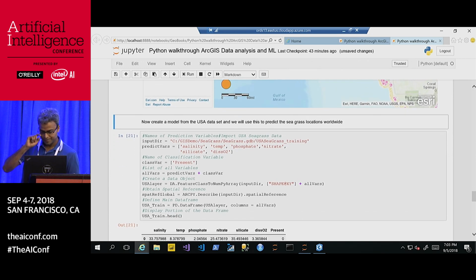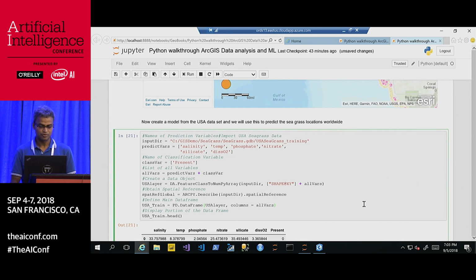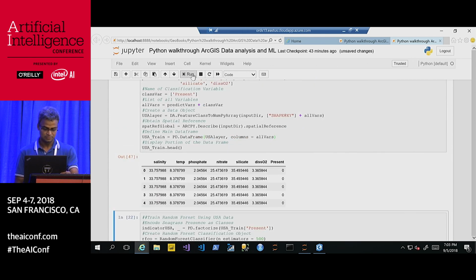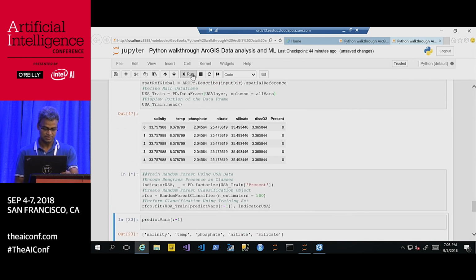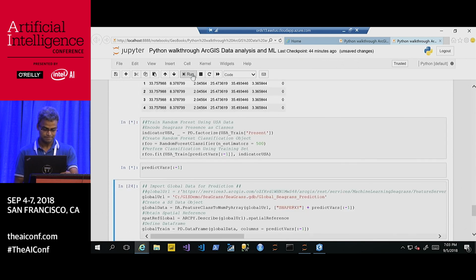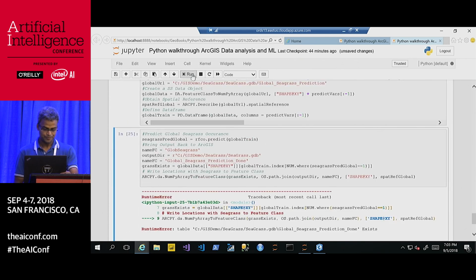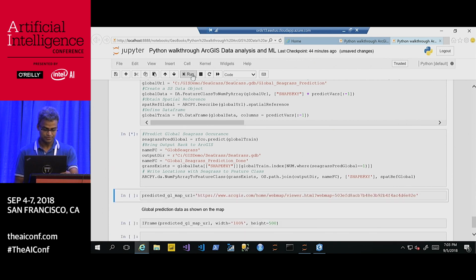Now we got the model, and we are kind of satisfied because it's 99% accurate. So we want to predict for our US data set where in the US most of the seagrasses are most likely to be. If you are running the same data, similar workflow, I'll just keep running. I'll probably have the same error, I can ignore.